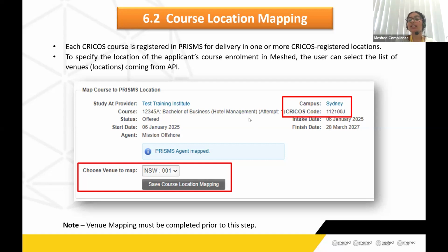Once all these details are correct and you have done the venue mapping, you can simply select which of the listed venues is applicable for students' COE creation. If you have not done the venue mapping before this step, you will again not be able to see any list of venues appearing in the dropdown. Once you confirm these details, you can simply click on Save Course Location Mapping and the system will store the course against this particular location in the database to send to create a COE.